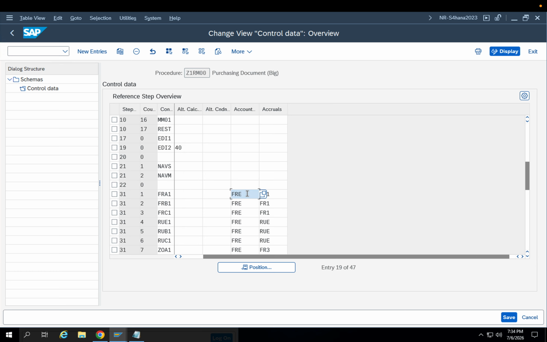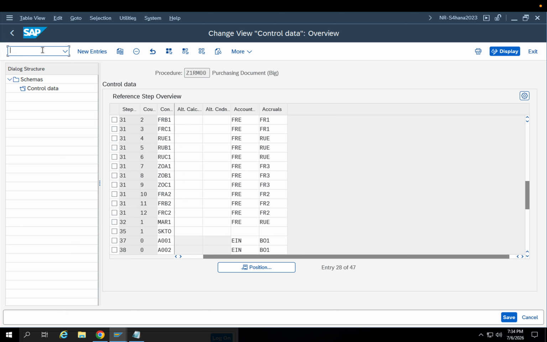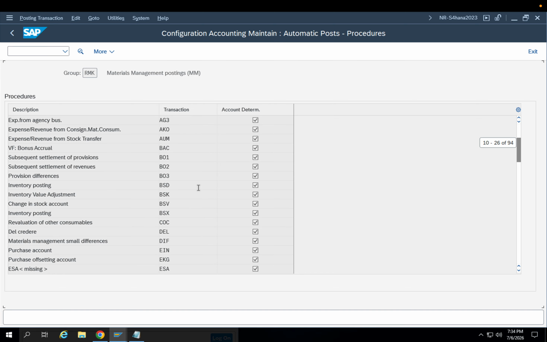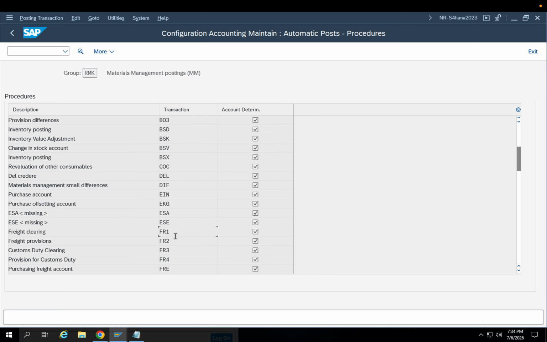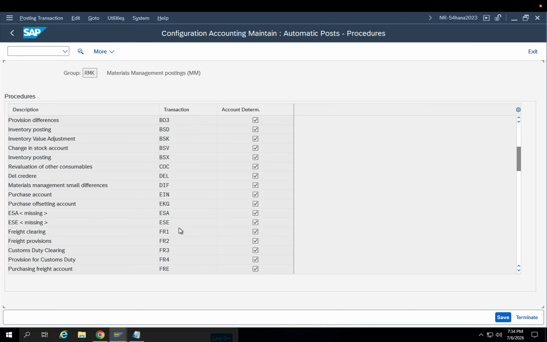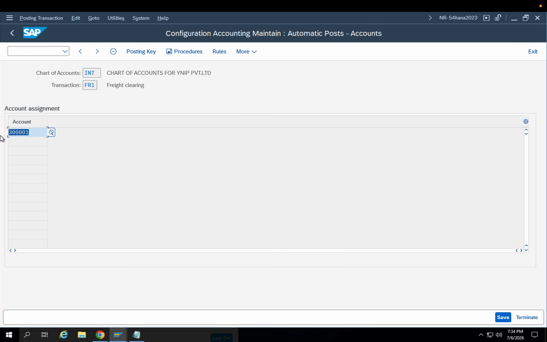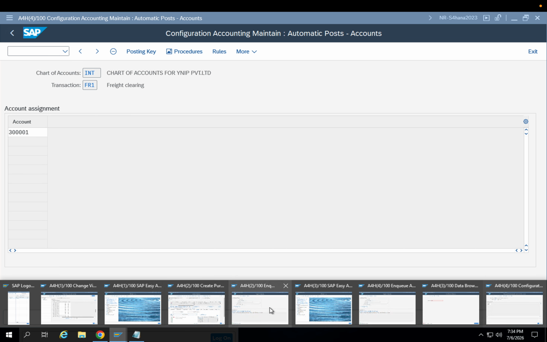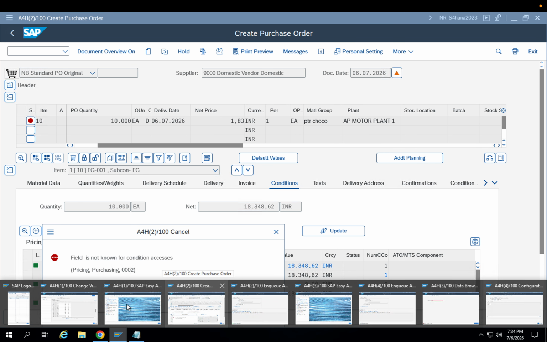Whatever you define in this account key and accruals, you can see in OBYC also. In OBYC you can see FR1, FR2, FR3, all these things. Okay, it's clear? So you can define your own condition GL account here, and that GL account will go to the particular vendor. That is the purpose of account key and accruals.